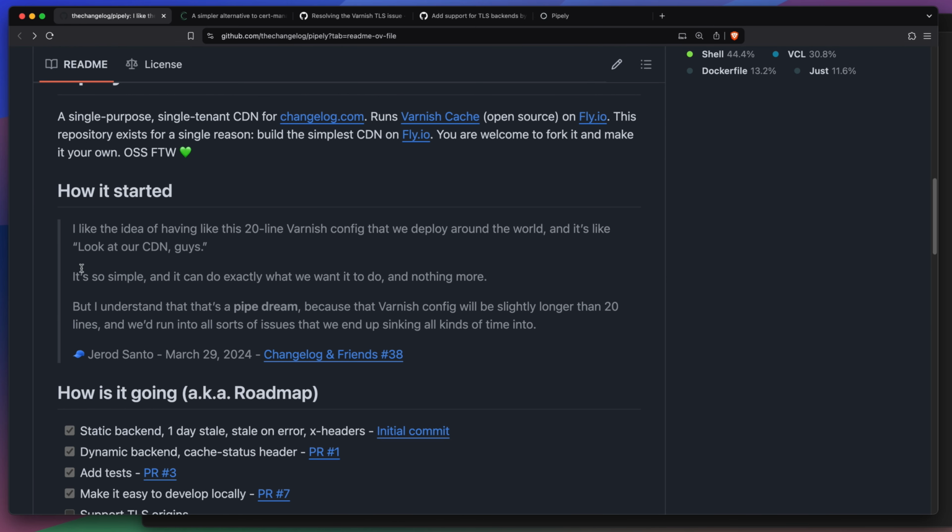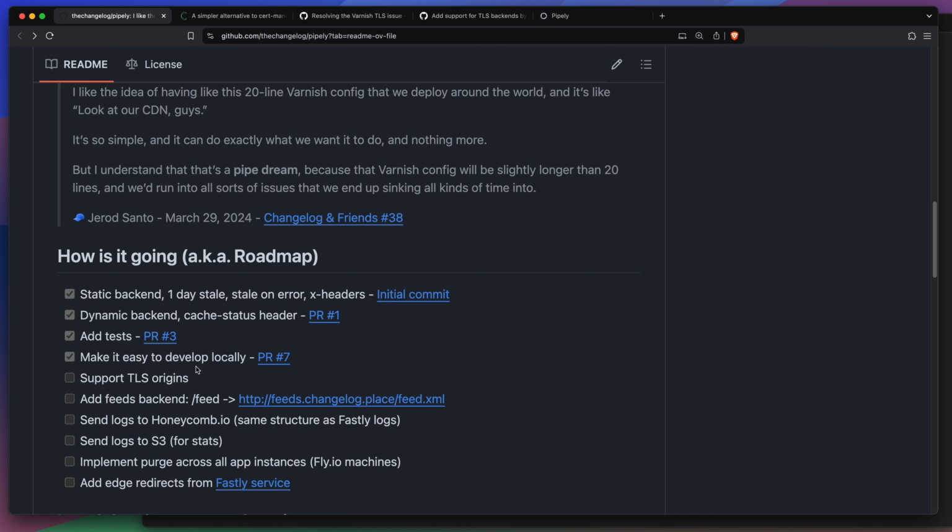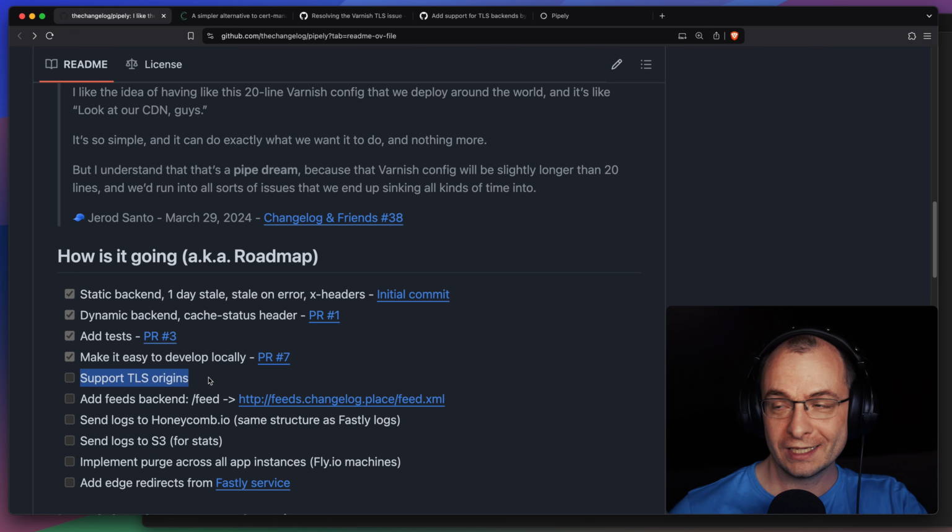It has quite a bit of history here. You can just click the links and see what was there. This is what we're doing now. Support TLS origins. This is the roadmap step that we're currently at.